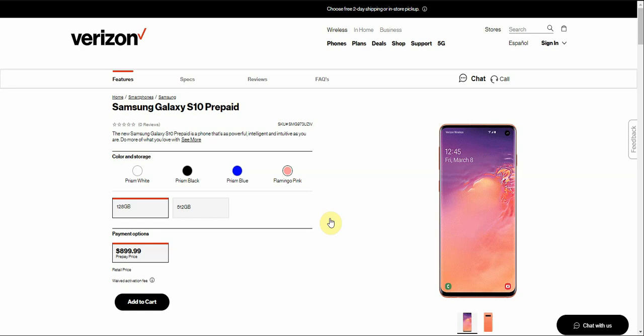Today I'm doing a video on the Samsung Galaxy S10 for Verizon Prepaid. The Galaxy S10 is now available at Verizon Prepaid in 4 colors: prism white, prism black, prism blue, and flamingo pink. It's also available in 2 storage options: 128 gigs for $899.99, or 512 gigs for $1149.99.